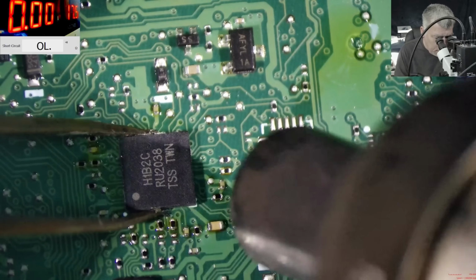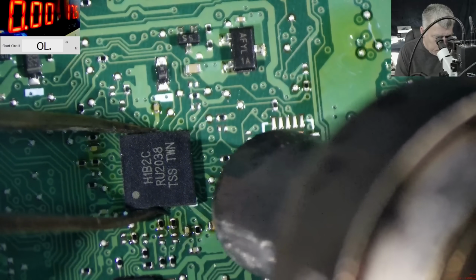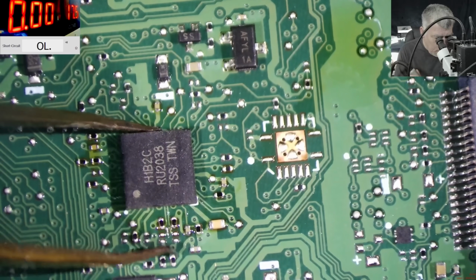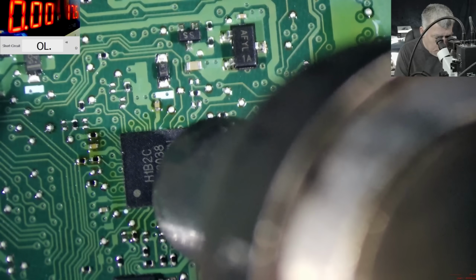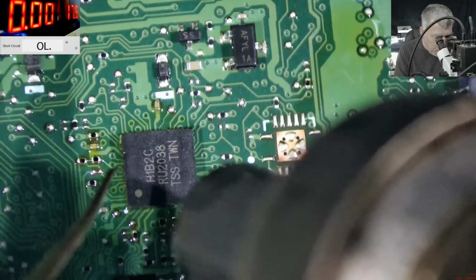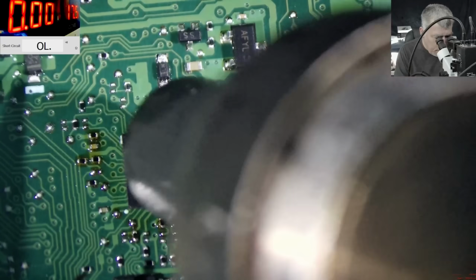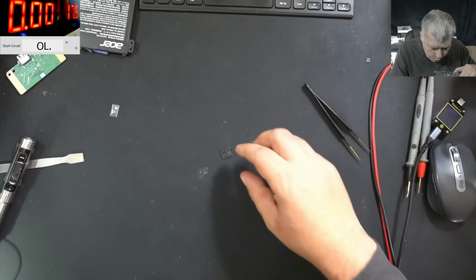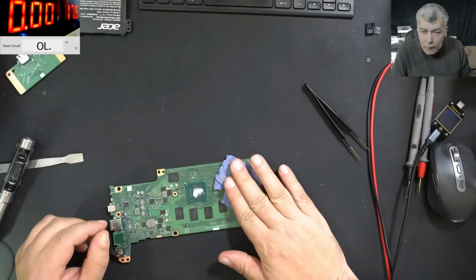Yeah, so the chip position is like that. Perfect. And the chip is soldered in place. You can see the chip moving. Yeah. Perfect. Yeah, let's test one more time. Let me cool down the board.